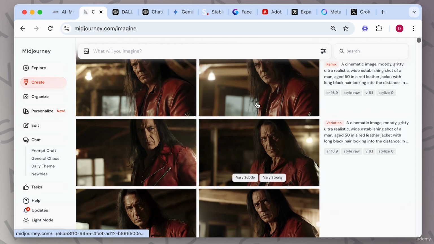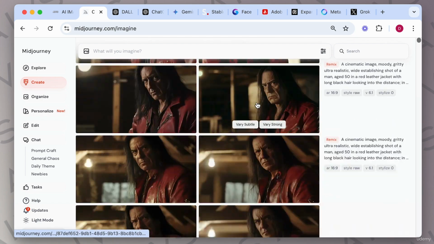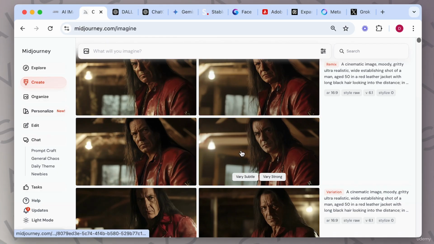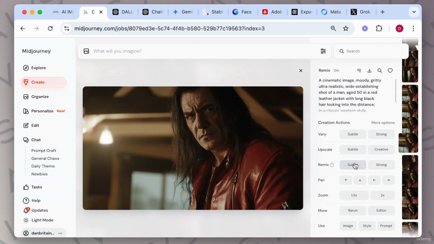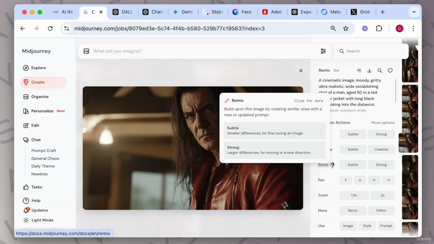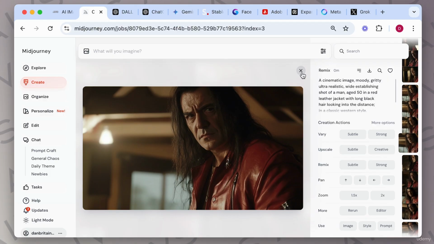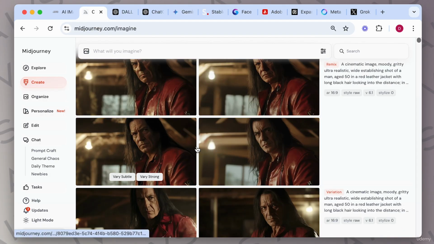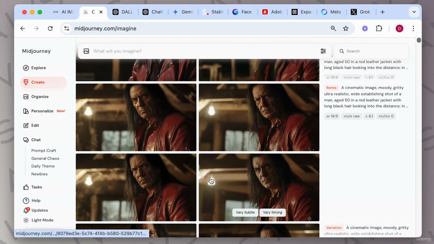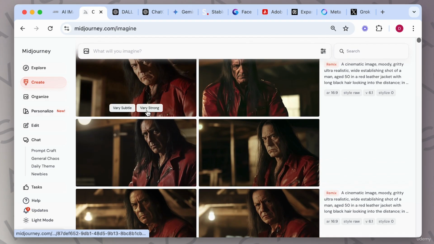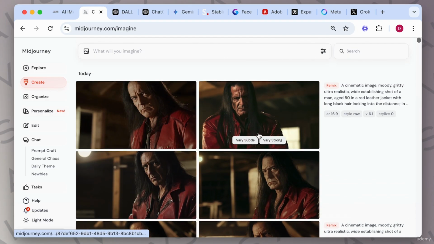And now we've got the other two options, these top ones right here, these four and these four. This is where I used remix, which is slightly different. Remix can build upon the image by creating similar ones with a newer updated prompt. So I didn't add any prompting in here, but we've got these ones right here, which were more subtle, and these ones stronger. We can see that they're much, much different.